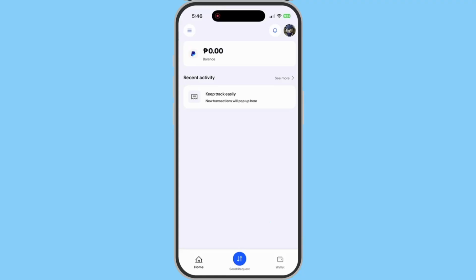That's it. You now know where to find your PayPal account identifier and how to view linked banks and cards on your iPhone.